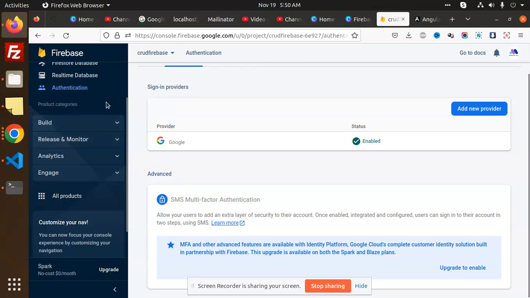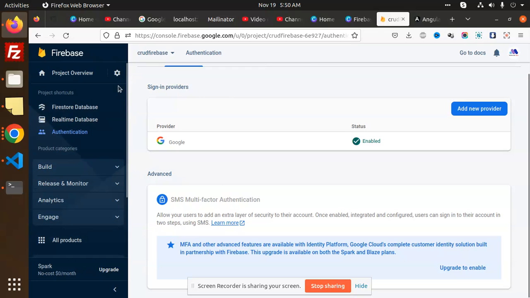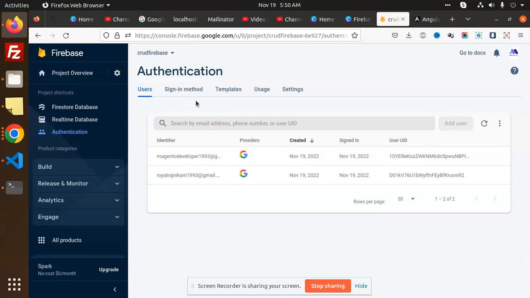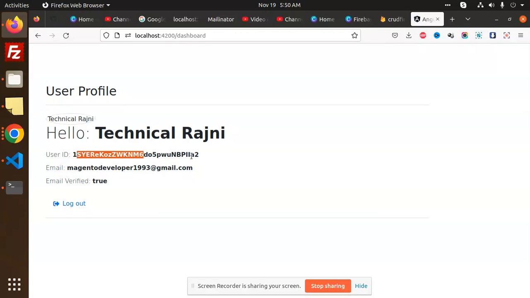From your Firebase, if I go and check my users list, here we have the build, then we have the authentication users section. This is the users list, right? Currently I'm logged in with this one. You can see that the user ID is 1SY, and here we have 1SY, right? User ID, email, and email verified true.